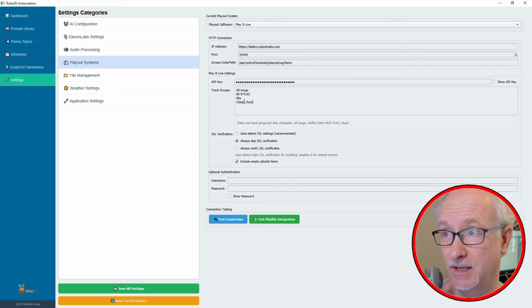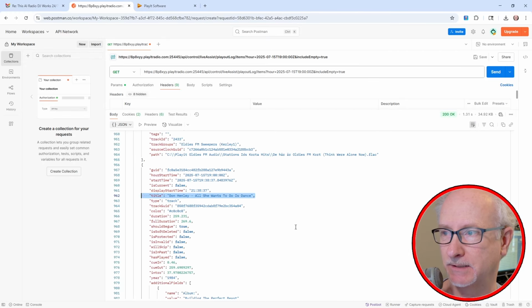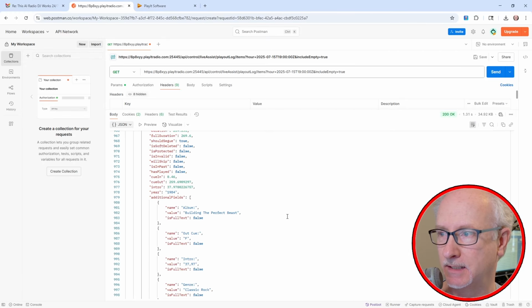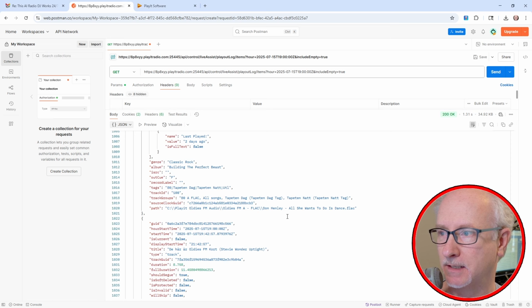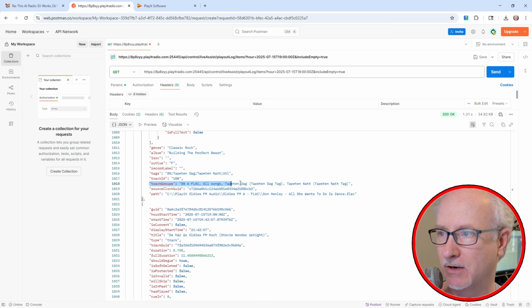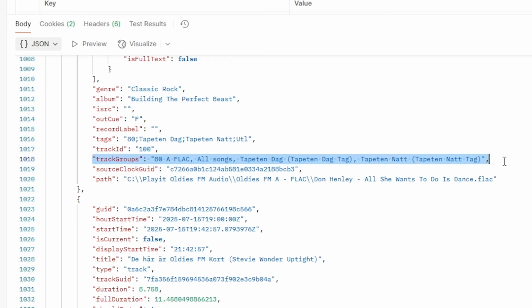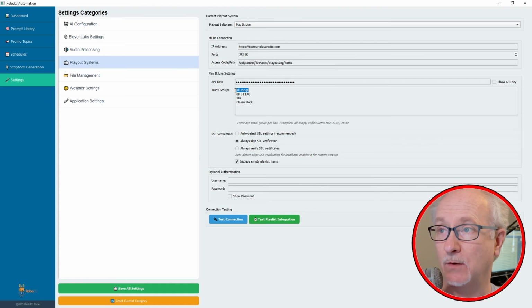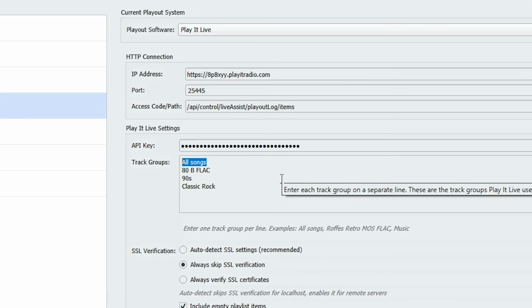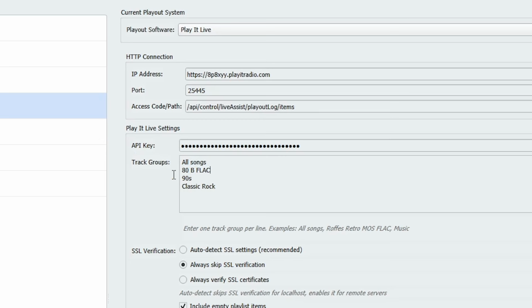track groups. So if you check these out, we want to make sure in Jonas's playlist, this is Don Henley. We scroll down here to the end of this gobbledygook and we see track groups, which he has given custom names to for all of his songs. But we see 80A FLAC, all songs, and some Swedish. We come back here. Now we see all songs. That's the match. You see, we have 80B FLAC in our window.